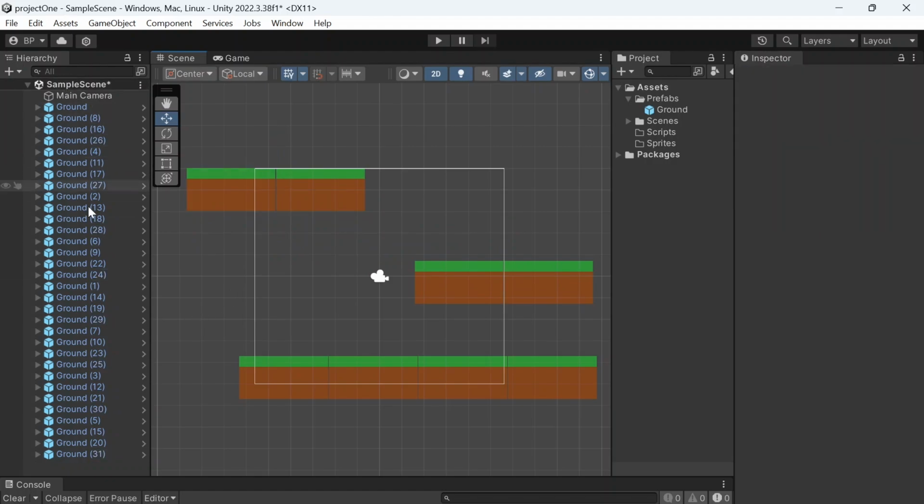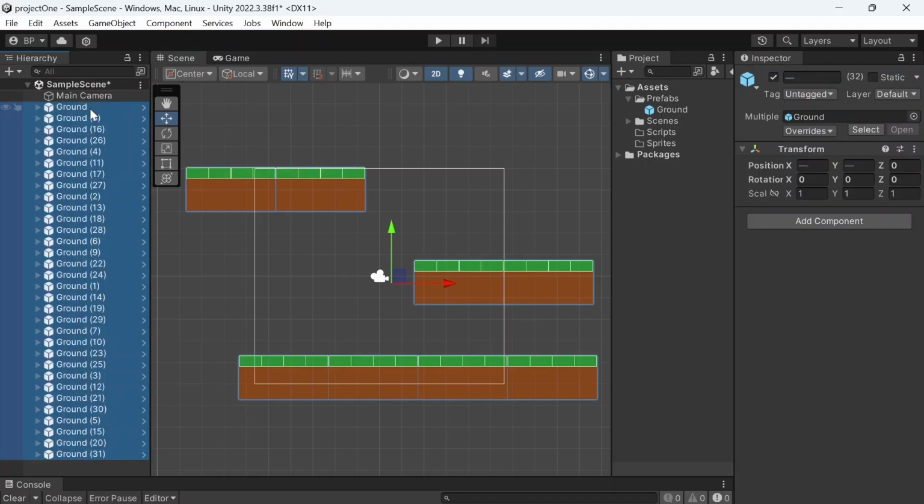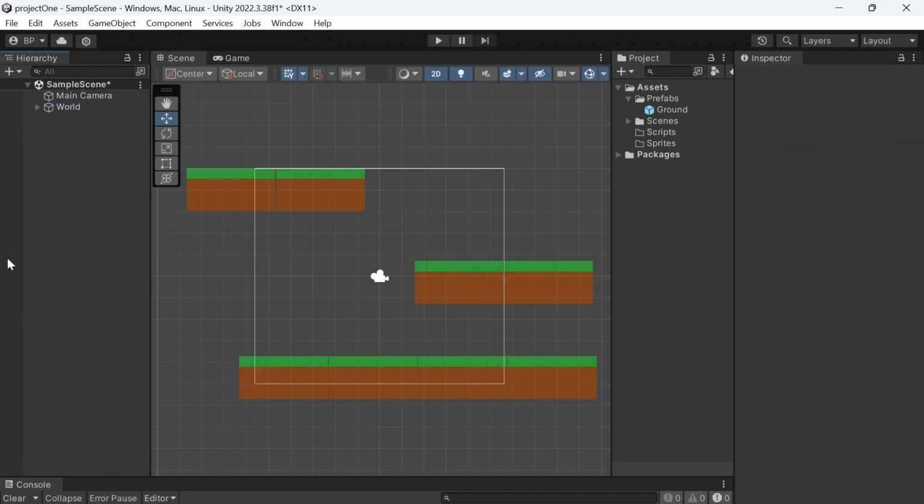You can see now I have a lot of grounds in my hierarchy, and I want to clean that up to make it easier to work with. So I'm going to select the bottom one, hold Shift and select the top one, right click, create an empty parent, and I'm going to call this World. Then I can just shrink that so I can hide all of those away.